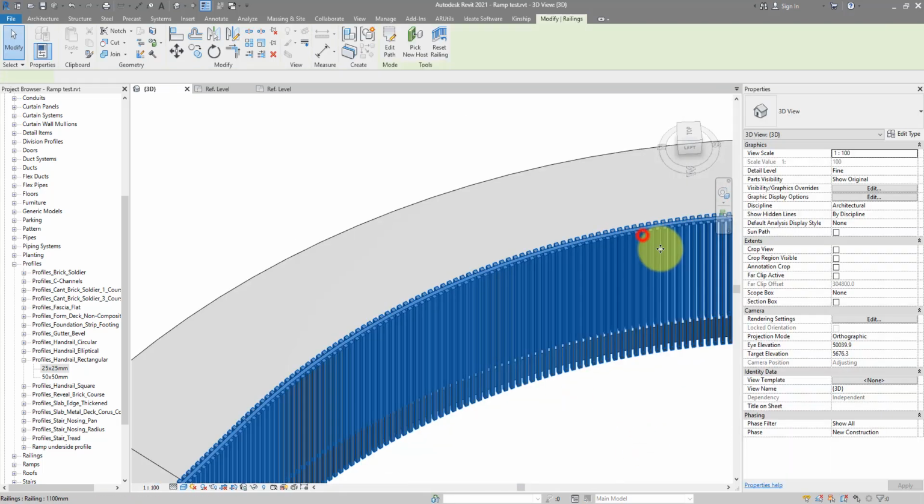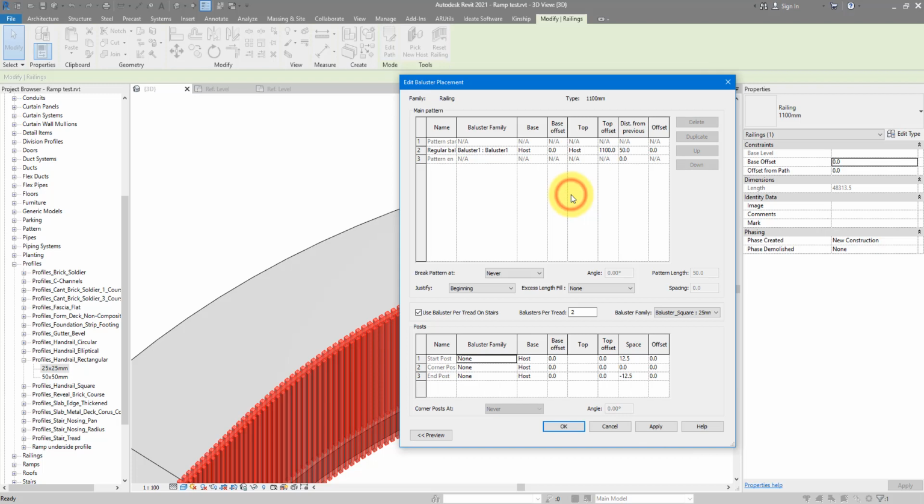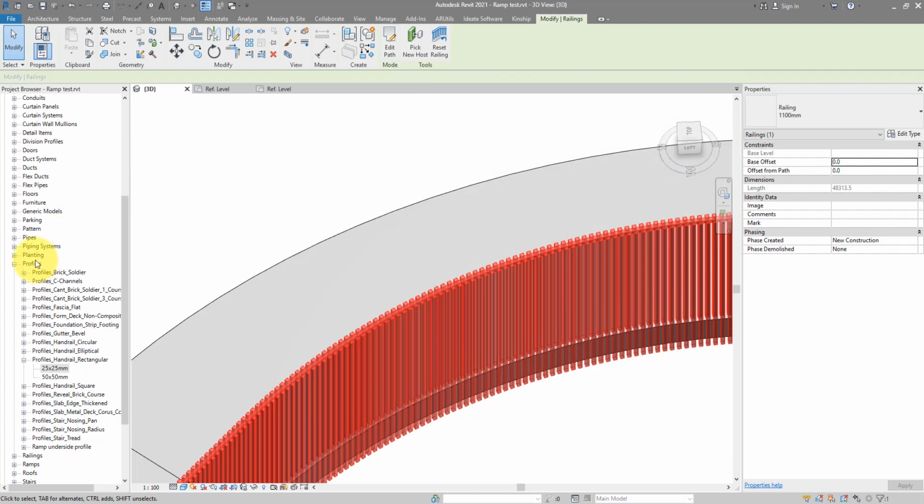Much better now. Anyway, just like in the reference image, these are timber members. So we can now go back to baluster placement and see that this is the family we need to change material for. Let's go to railing now.